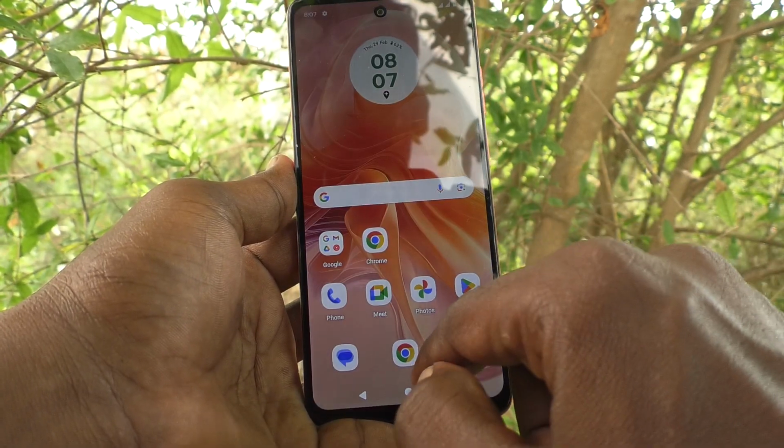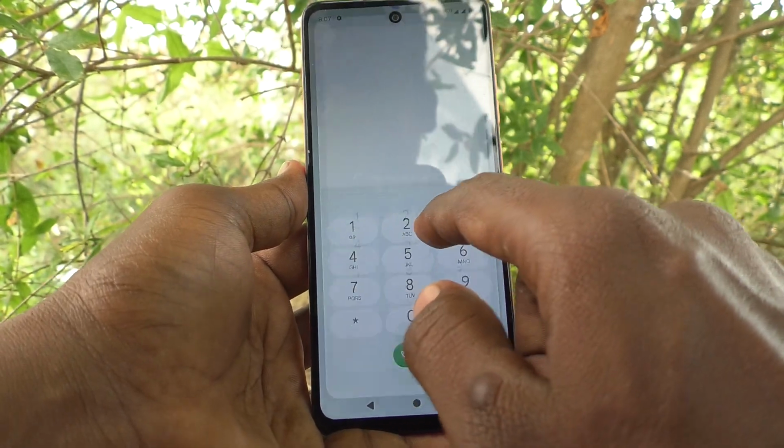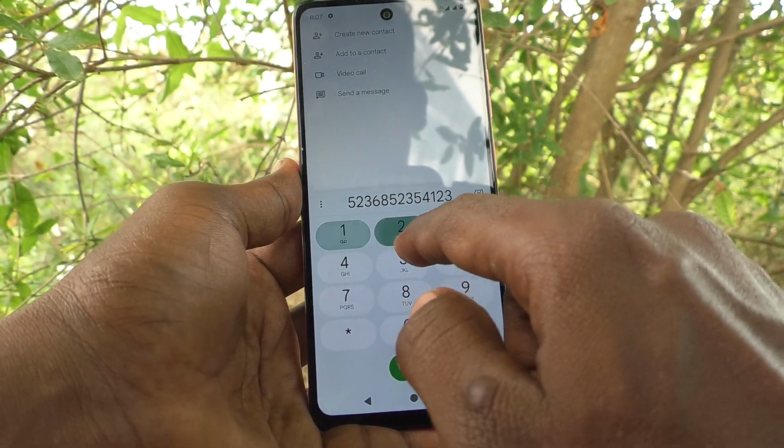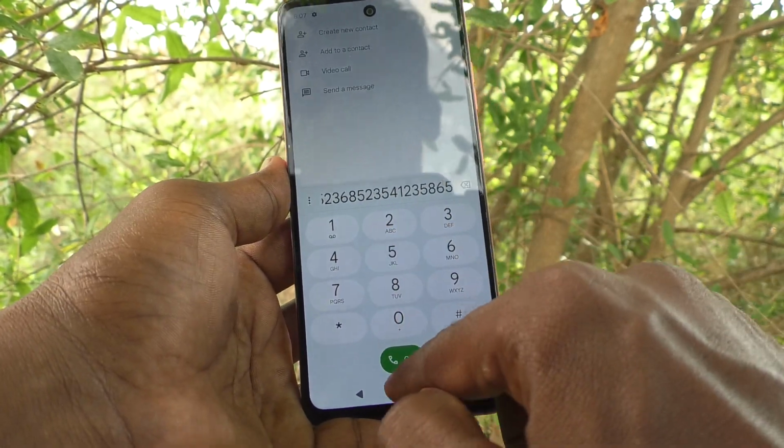Okay, now go to this same dialer and type. There will be no sound. In this way you can easily turn off dial pad tones on your phone Moto G04.